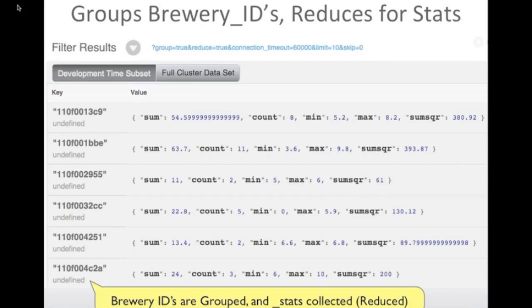But this is important to understand. What I've done here is I've grouped and reduced the data with a reduce function that allows me to create aggregate information on that group.